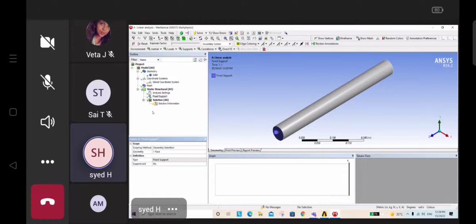Here it is showing one more symbol, a lightning symbol. This is for update. Whenever you find this option, you have to update the things. But right now we still didn't complete our problem, that's why it is showing the update option. If you update also, nothing will happen here, because there is no input yet. Now I have specified the fixed support.